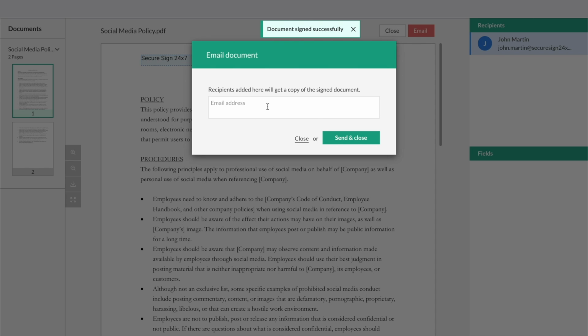As an optional step, you may even send a copy of the signed document to a business associate, client, or colleague. And with that, you have signed a document yourself using Zoho Sign.